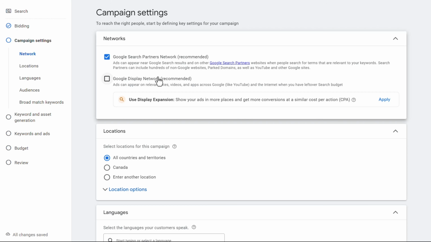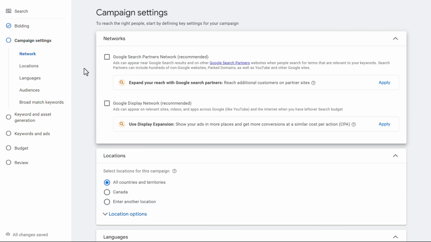So we're definitely going to deselect this. As for this option, I usually have it off as well so that our ads only run on google.com. However, if you do want to expand your reach, you can select this and Google will show your ads on Google Search Partners. They don't reveal the exact list of partners, but they are other search sites where people can also come in and search for something online.